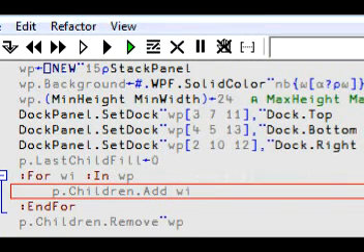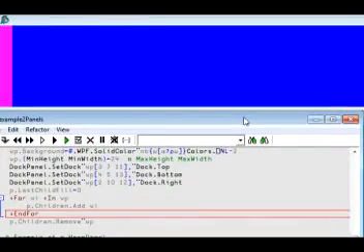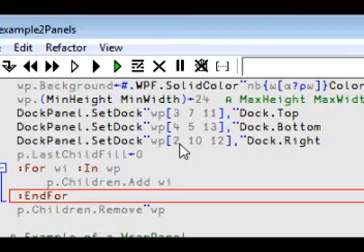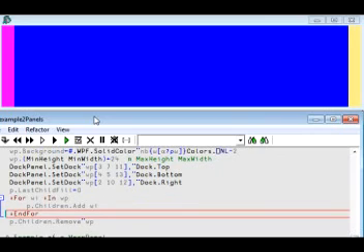Let's do the first one. The first one should be on the left. We haven't changed its default value. There it is. The second one, right here, is to the right. So let's make this window a little bit smaller. And we add it, appears to the right.